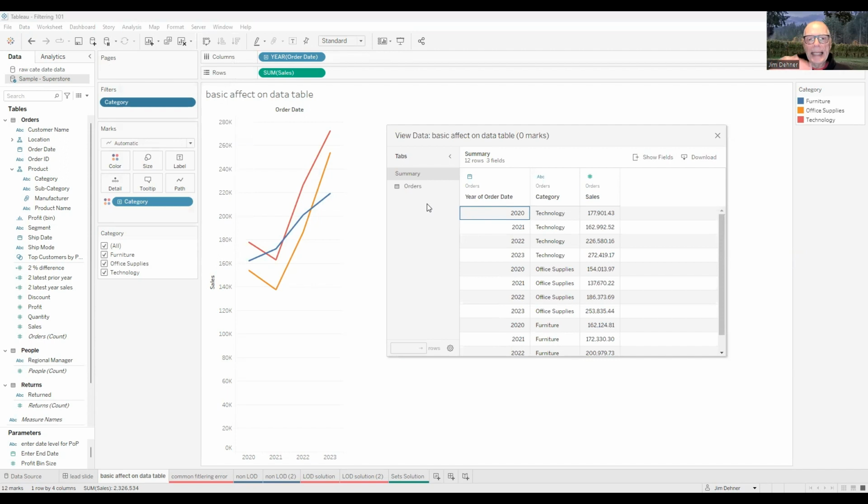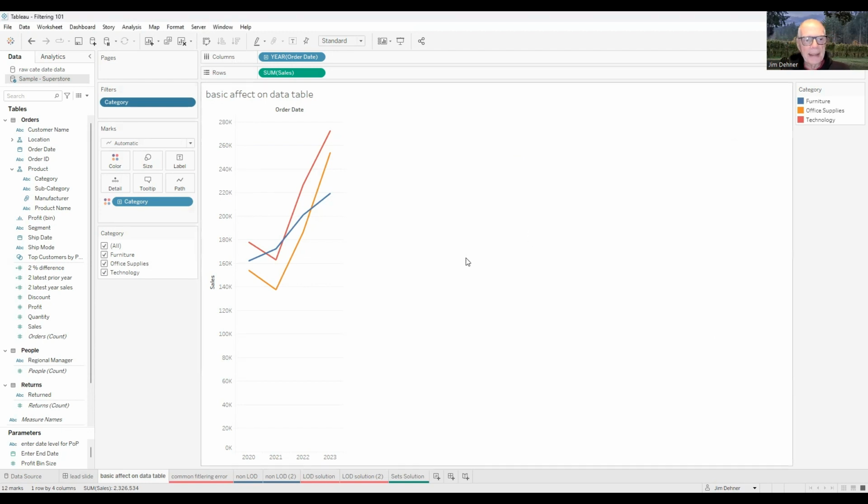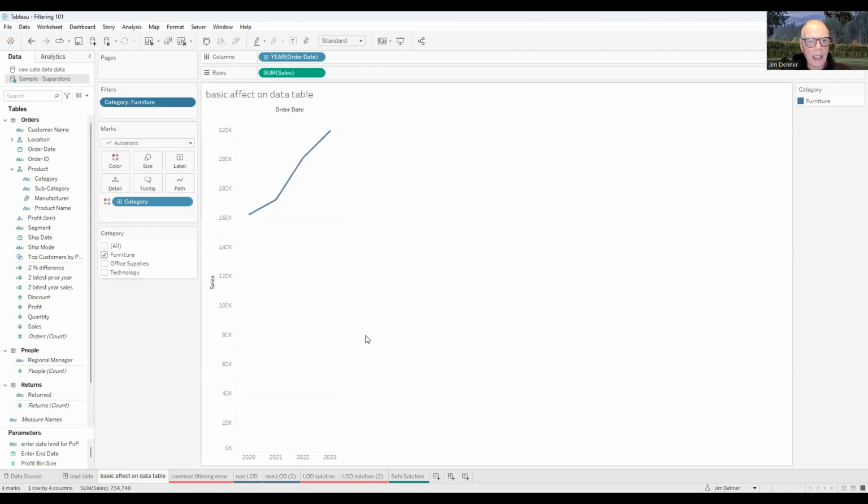But if I take a look at the data that underlies this visual that we're looking at, or the so-called data table for this worksheet, there are 10,000 rows of data, and that's how many rows there are in the unfiltered Superstore data set. Okay? I can come back into that data set, and I can remove office supplies, and I can remove technology, and you see the effect it has on the view.